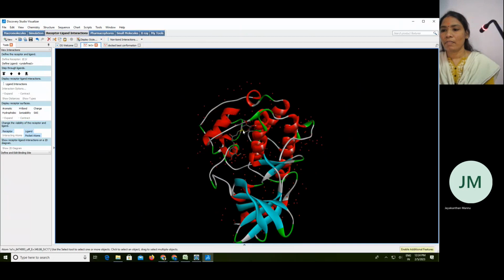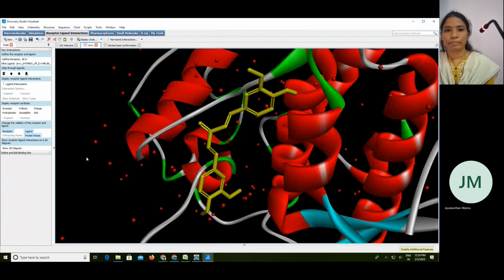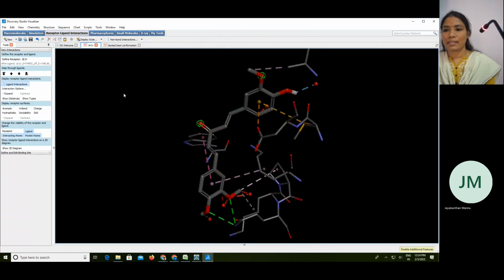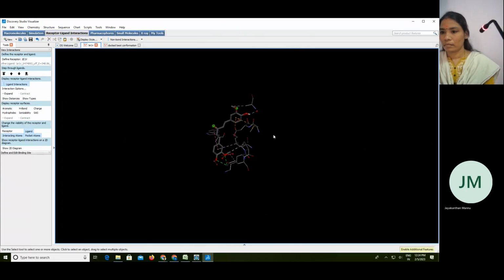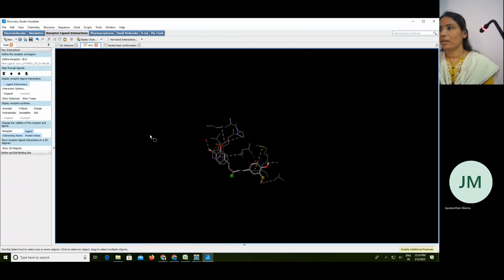Now you have to define the ligand. You have to select it and choose here. So it will get selected. So your protein is selected, ligand is selected. Now you have to go for the ligand interaction option. So where you can find the interactions of ligand with protein.